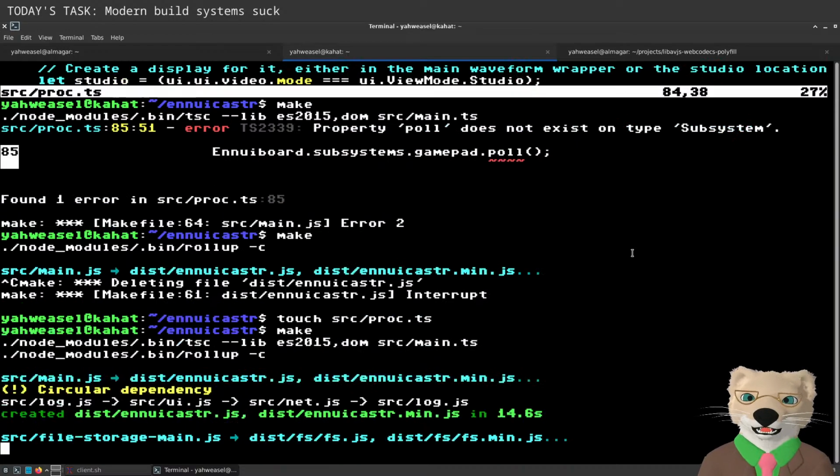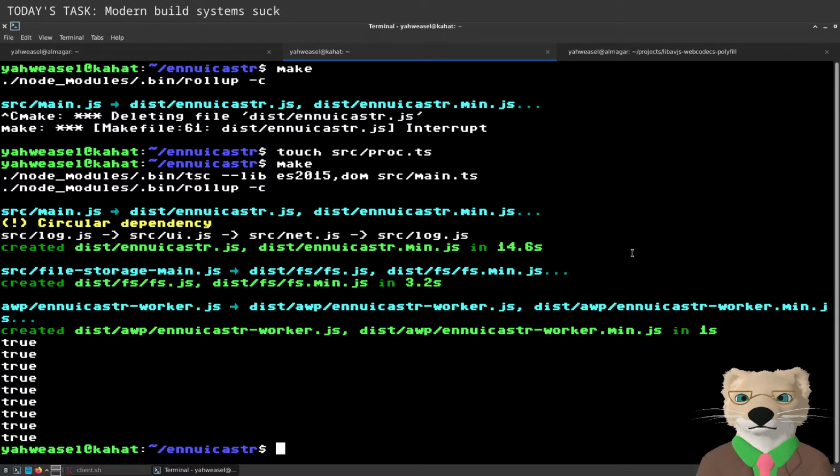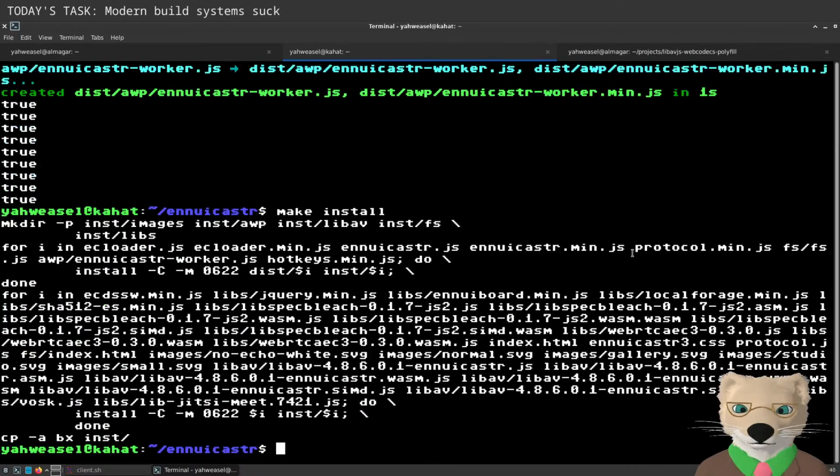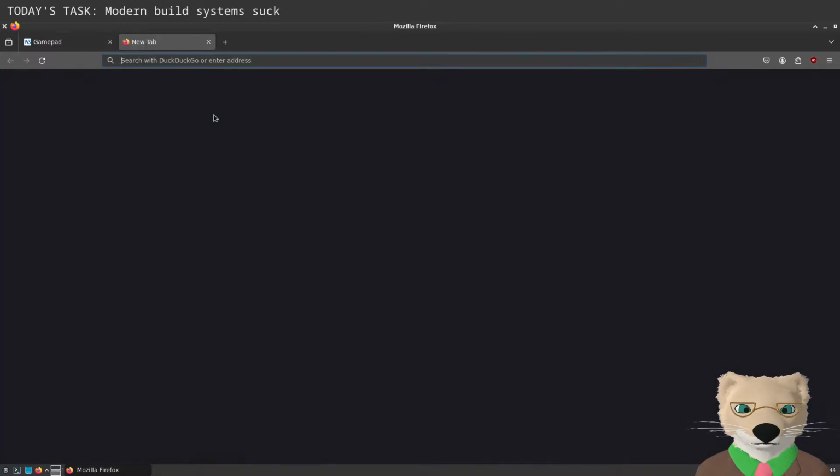I don't like the fact that rollup is really slow. I mean, I do like the fact that it shows me I have a circular dependency. That's, like, genuinely very good. I like that a lot. But there are many things not to like about rollup as well, such as the fact that it is hilariously slow.